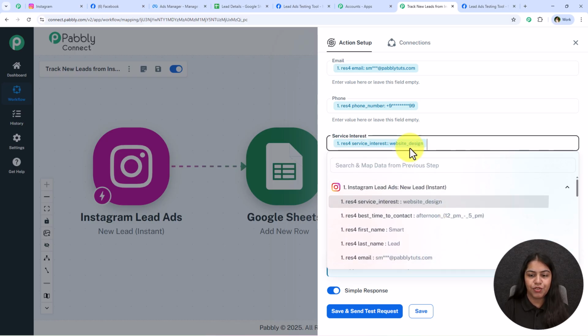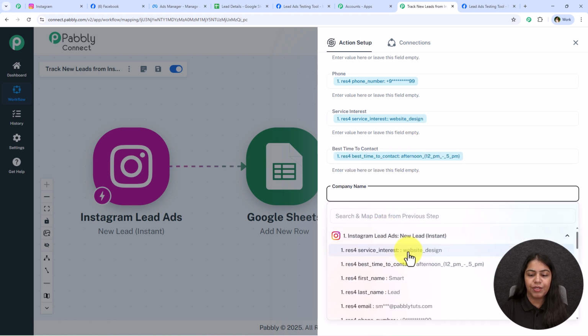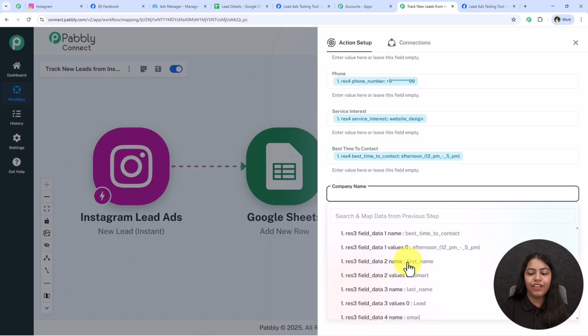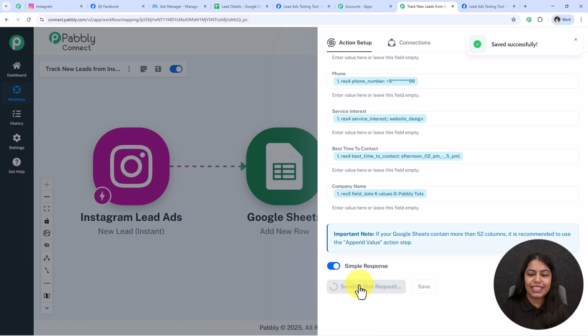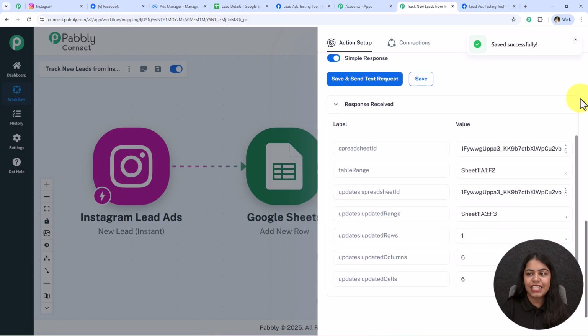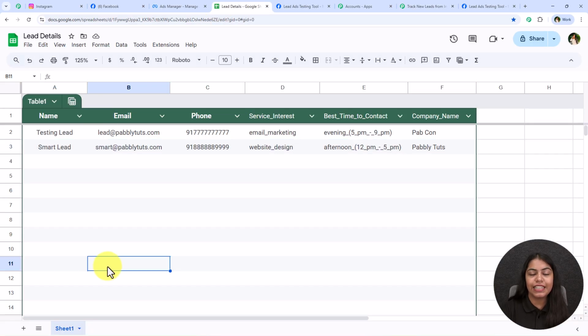Alright, so one by one I'm going to map all of these details. I'm going to map this best time to contact, and then I'm going to map this company name. And once we map all of these details, what we have to do is we have to move in further and click on this save and send test request, and we have received the positive response. Alright, so let's open our Google Sheets, and you're going to see the details have been added.